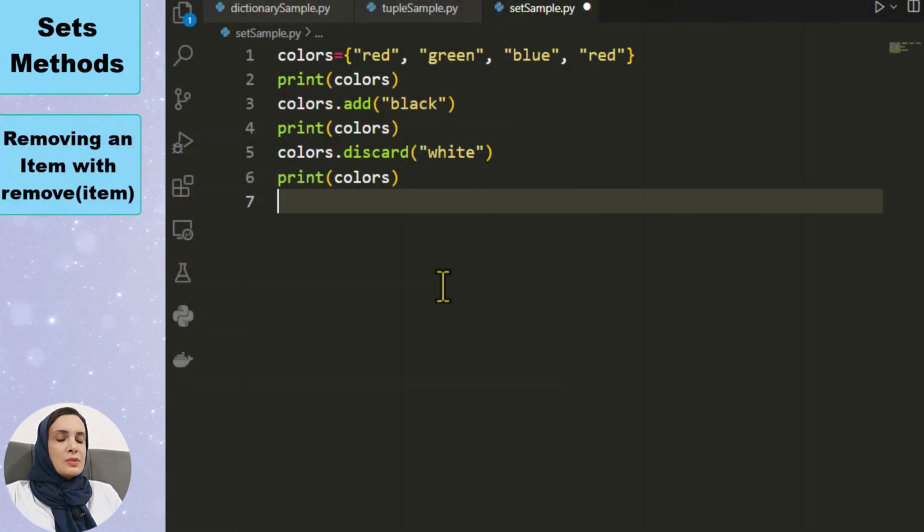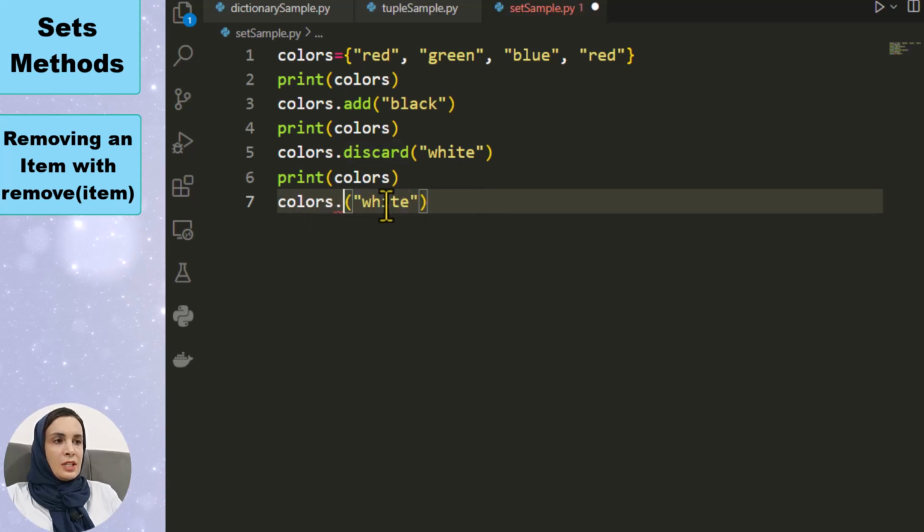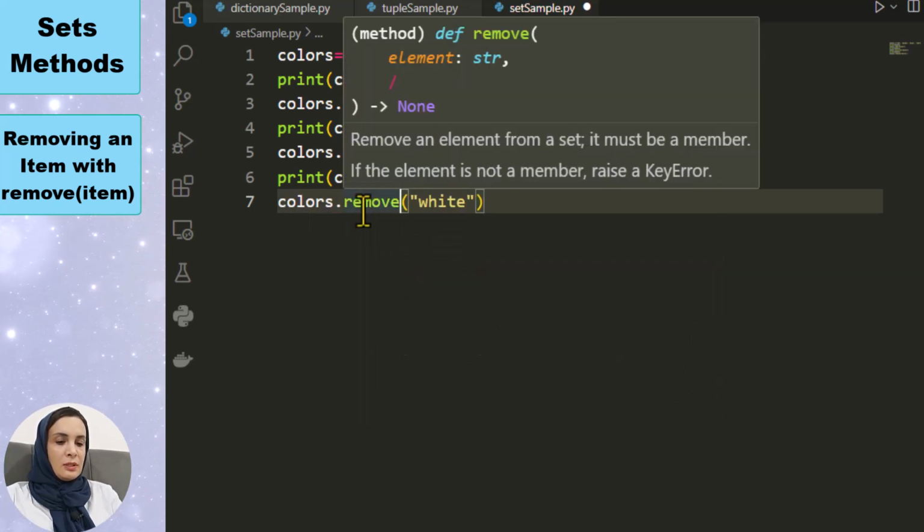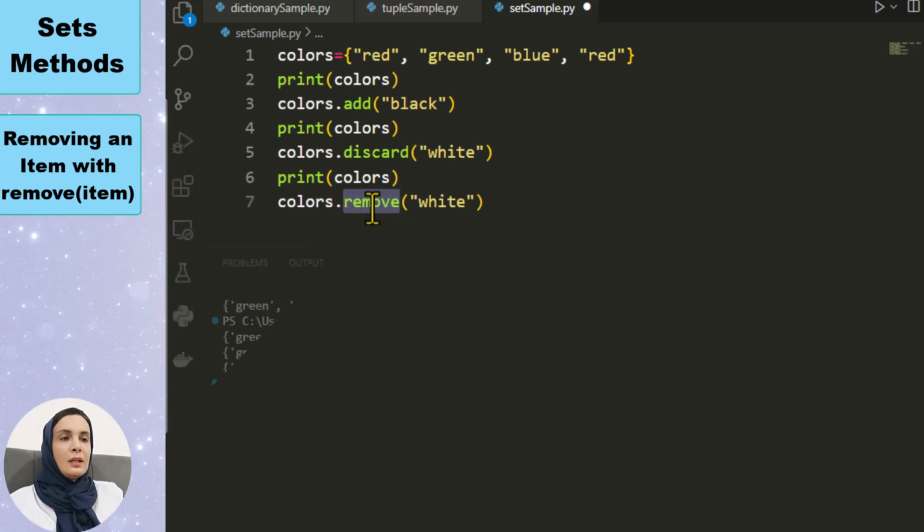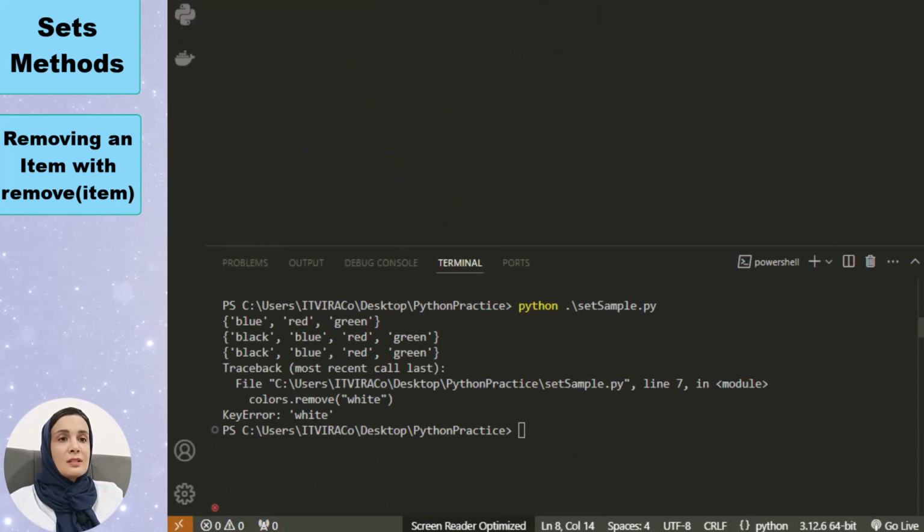If we use the remove method, we repeat this line and change this method to remove. If the item doesn't exist in our set, it gives us an error. That's the difference between remove and discard.